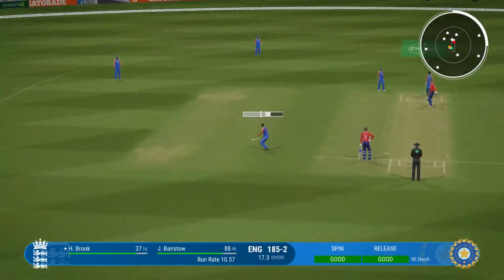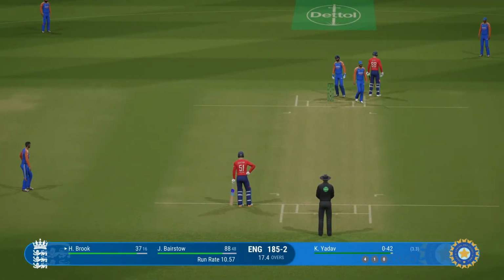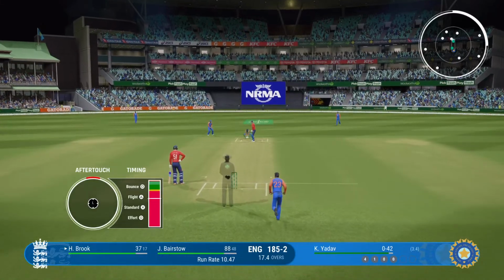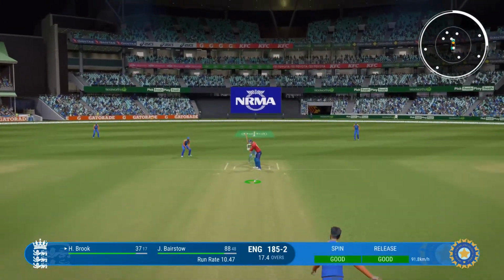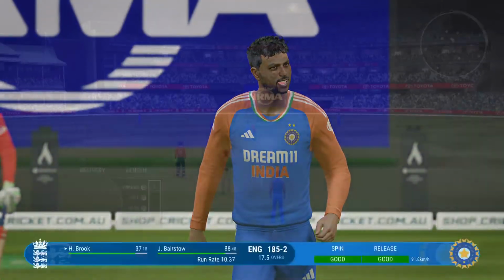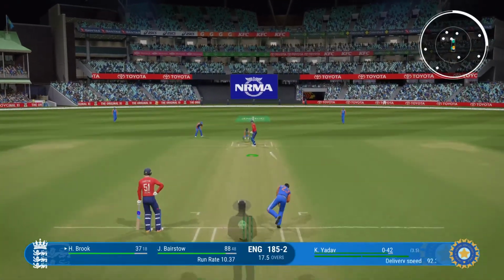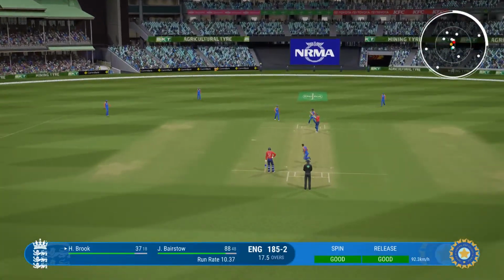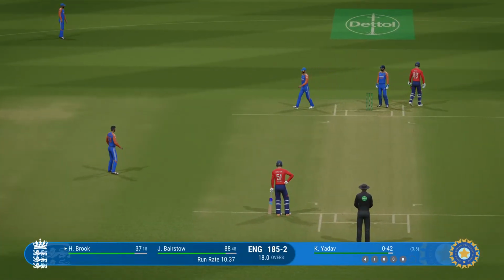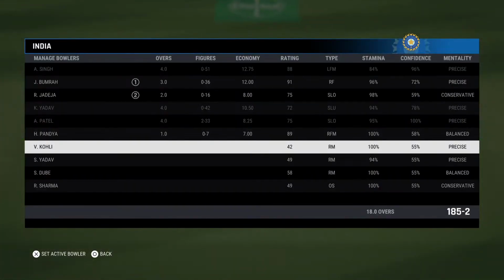Lovely cover drive, straight to the extra cover fielder. Collects that one, simple as you like inside the ring. End of the over, 5 off it. England 185 for 2.